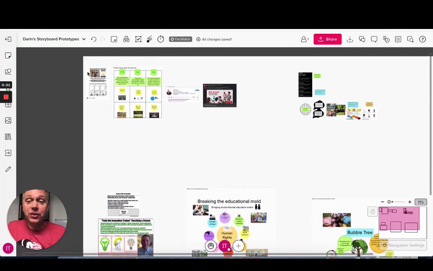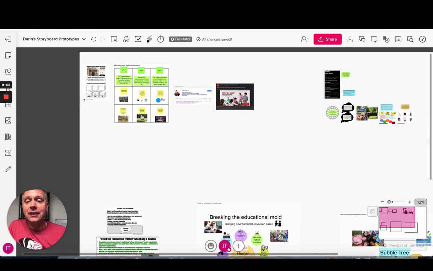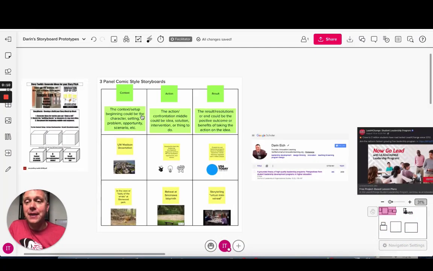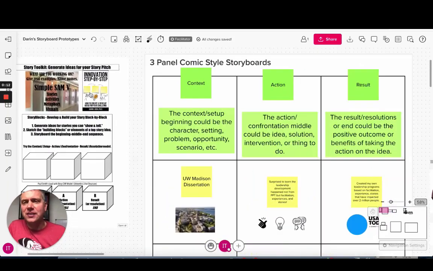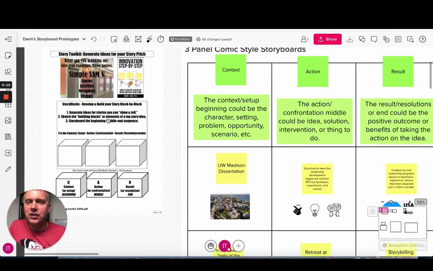In thinking about storyboards and how to storyboard a big idea or a solution or concept, here are some things that I have done, some little templates that I've created that might be helpful. The first is this PDF here, kind of the story toolkit.